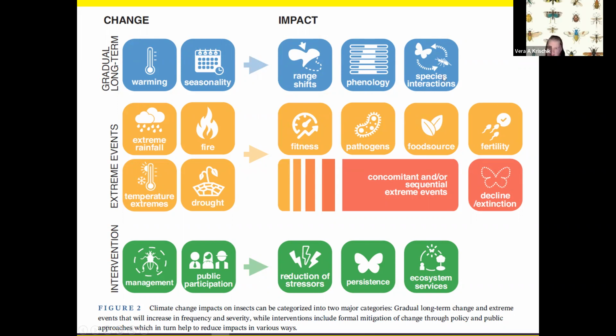Species interactions are going to change because if some environmental change is more detrimental to predators and parasitoids, you're going to see pest outbreaks. We've been seeing a lot of extreme effects: extreme rainfall, fire, temperature, drought. All of these affect insects just as they do people. And so the bottom line is insects are going to decline.